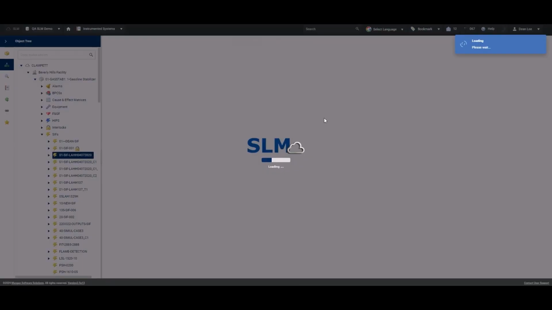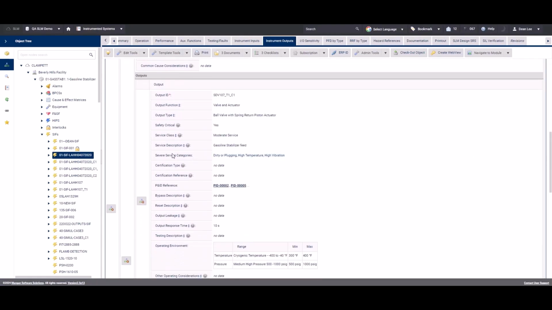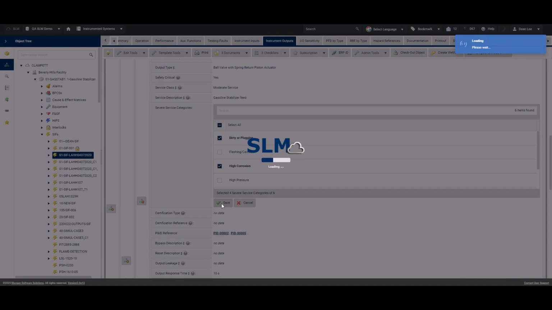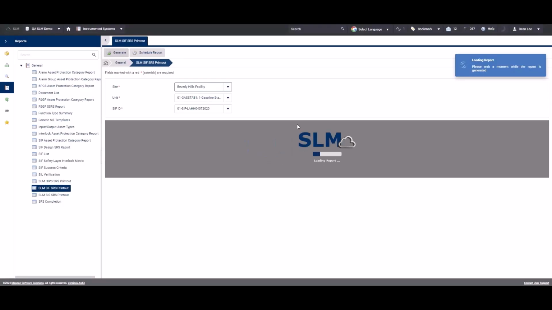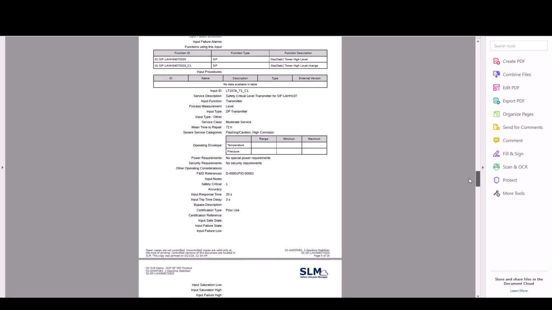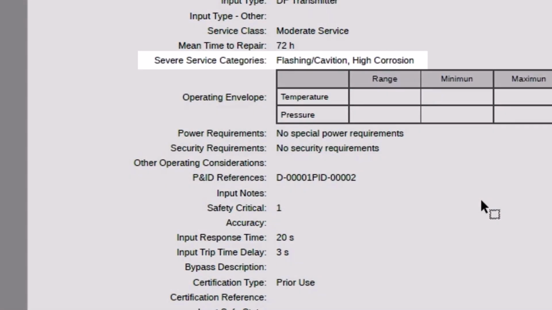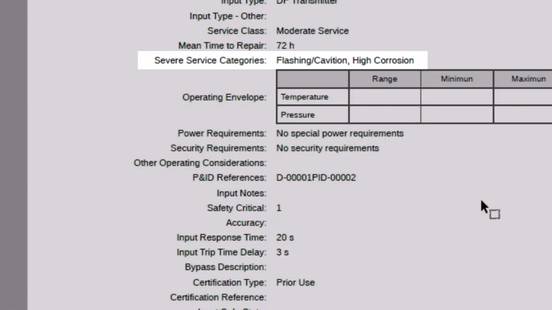If we come to the instrumented outputs, scroll down to an output, we can see that we already have severe service categories completed. We can add another one in there, save changes. If we then come to the instrumented systems reports, generate the report for this particular SIF. If we open up the report and we scroll down to the input we added the values to earlier, we can see that for severe service categories, we had the flashing and the high corrosion values coming through in the report.